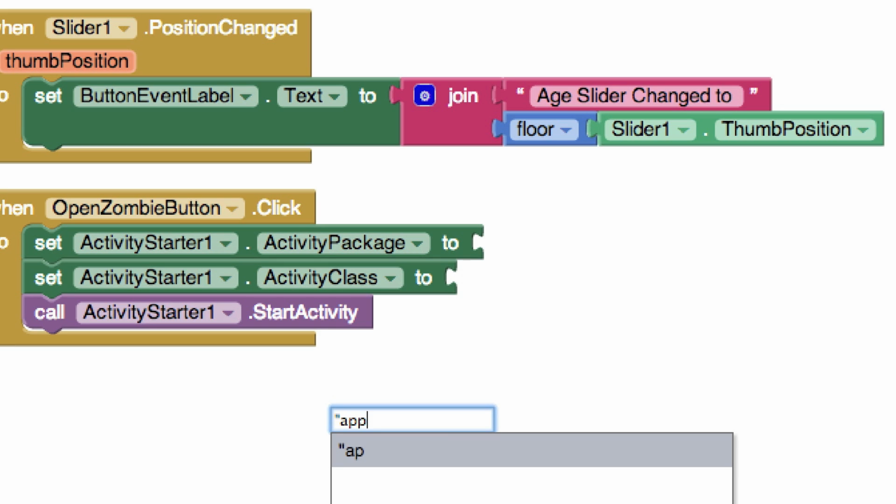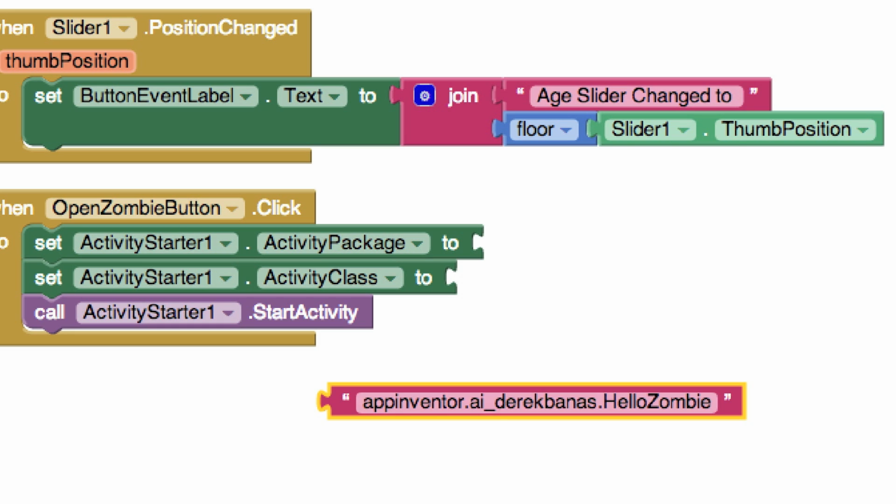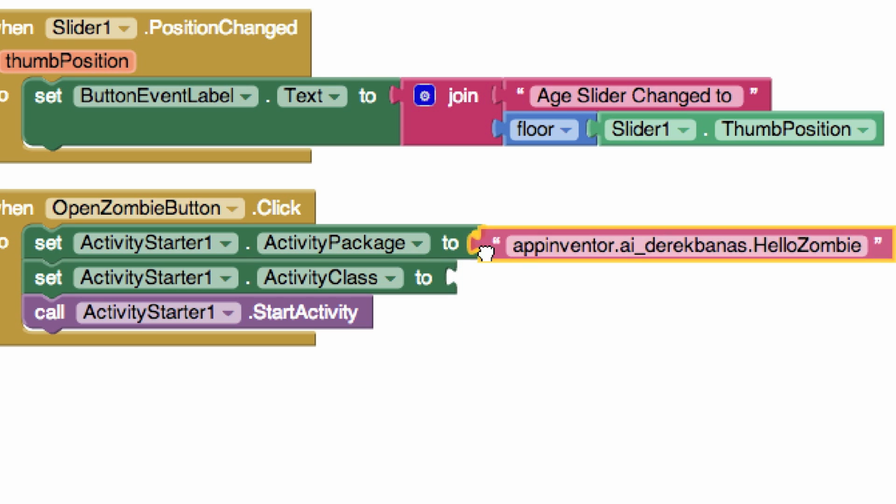Alright, so now that I showed you exactly how to get the package, I am going to go and define it. So if you can remember from the previous little part where I was in that app, it is appinventor.ai underscore Derek Banas, because that is my name, and Hello Zombie in this situation is what I want to open up, and that is the package. So we can take that and throw it there.